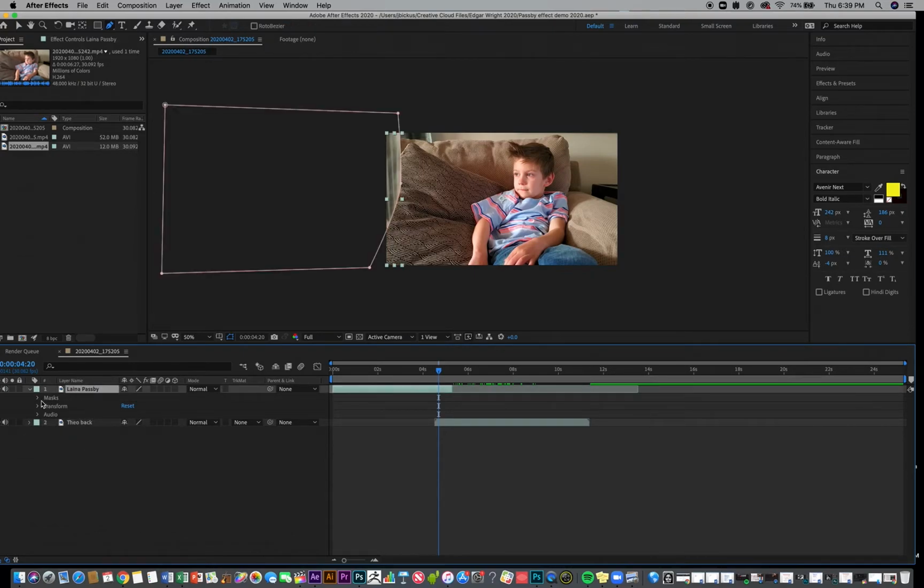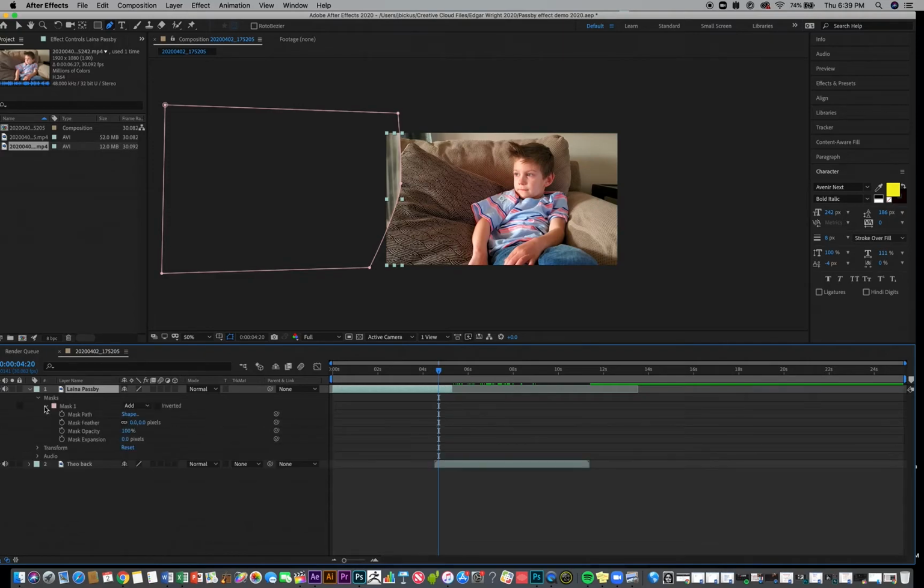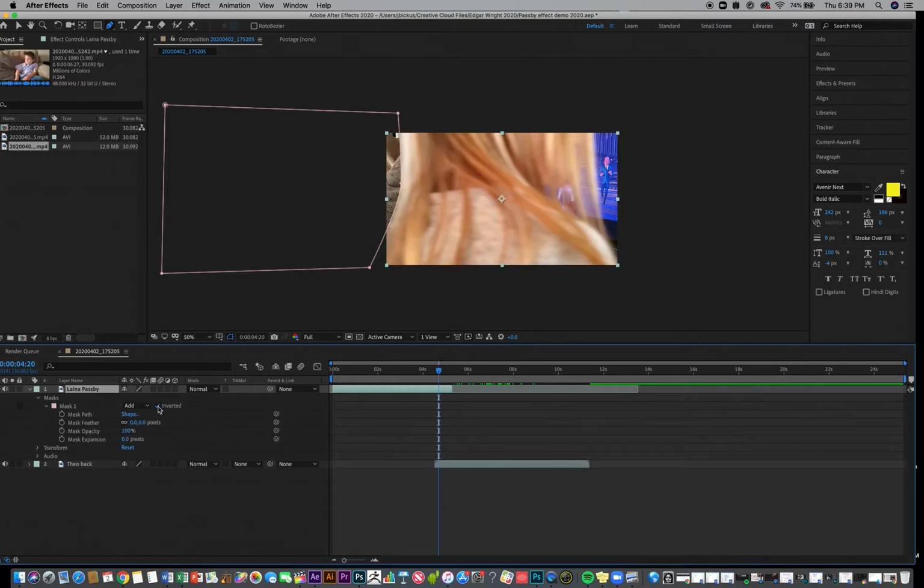All right. So I'm going to go into my masks, into mask 1, and I'm going to invert it. Okay. So she is going to be there, and that's going to expose the next shot. So now I'm going to start keyframing on my mask path. I turn on my stopwatch. Okay. At that part, it's going to be there.